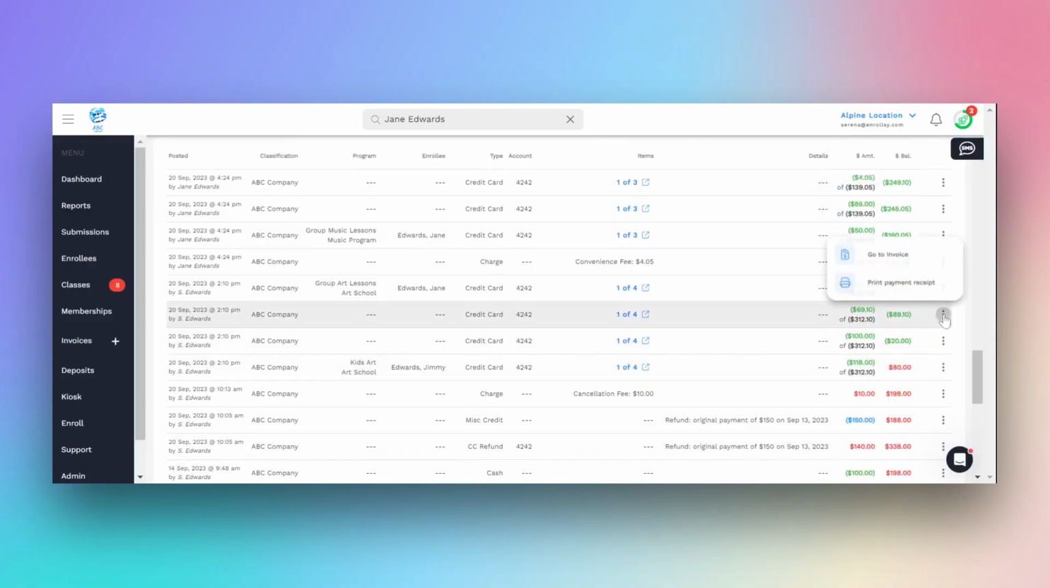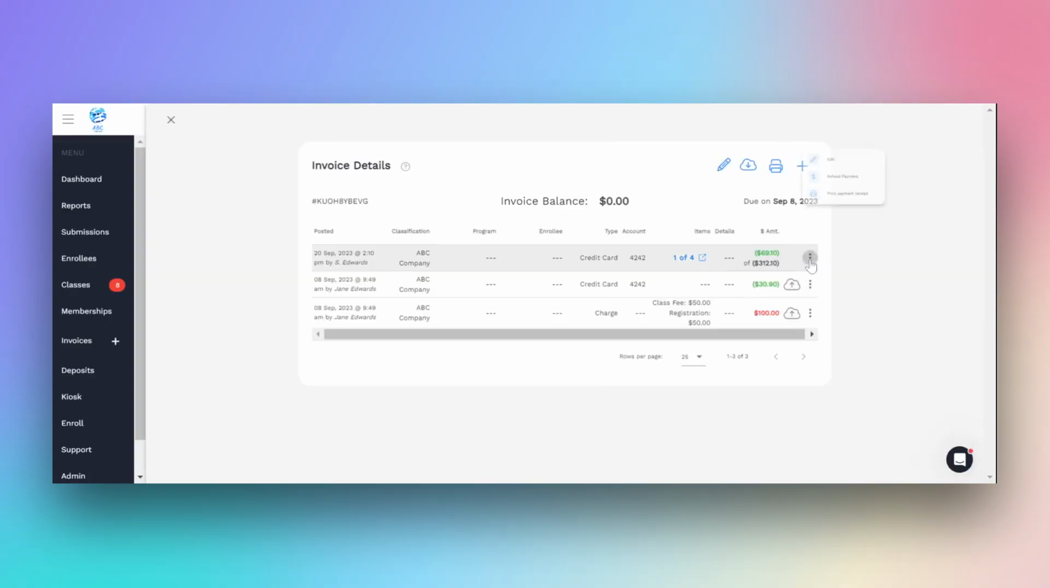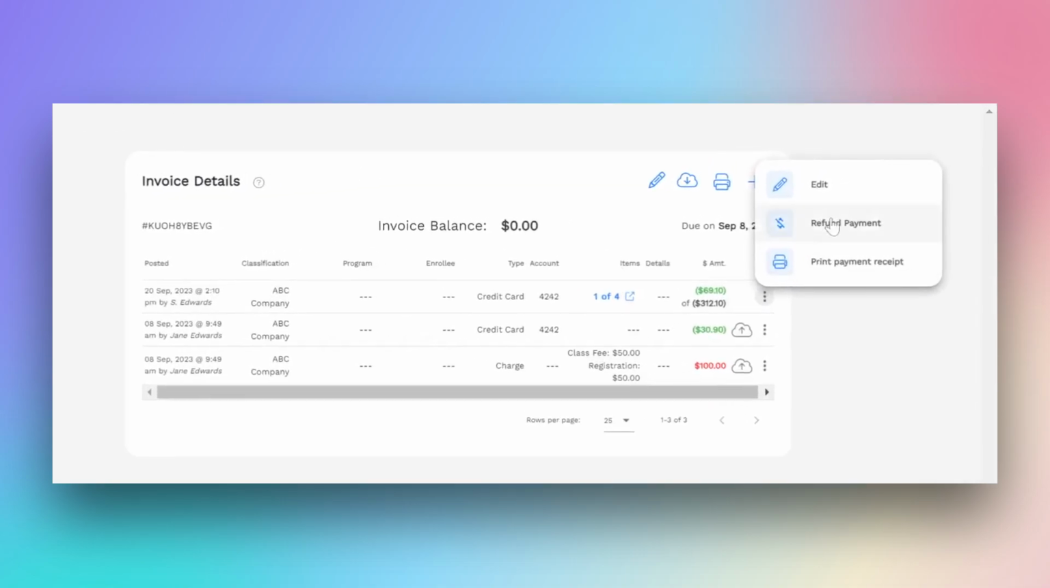If the payment is attached to an invoice, click the three dots beside the payment. Then select Go to Invoice. Within the invoice, click the three dots beside the payment. Then Refund Payment.